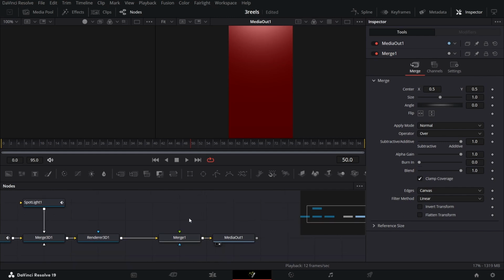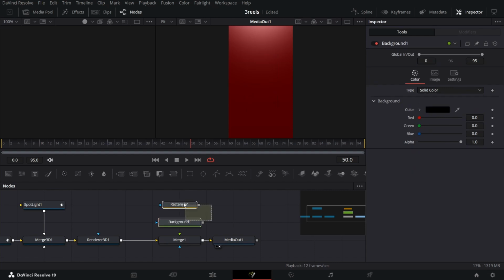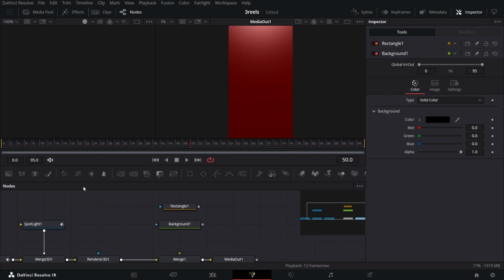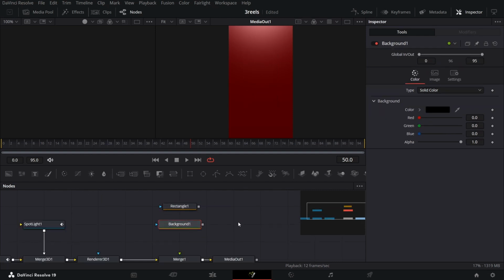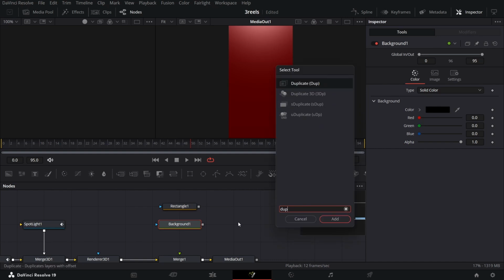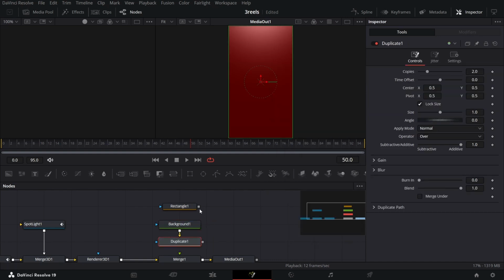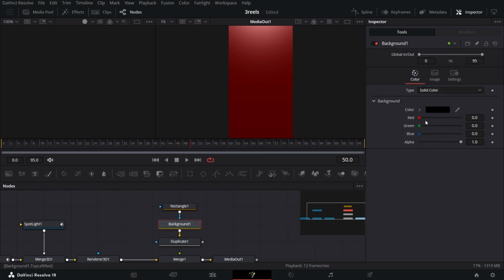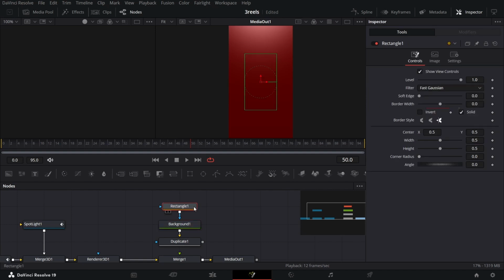side. So now what we can do over here is add a rectangle and a background. Let's move this up. And also, while you have your background selected, press Control Space and search for duplicate, and this will get connected. Connect your rectangle with the background as well, and change the background red to 0.7. Now in the rectangle, let's go ahead and change the soft edge to 0.3.